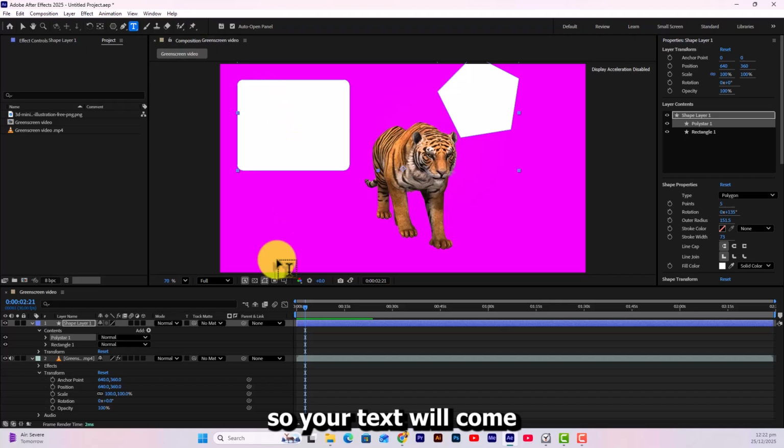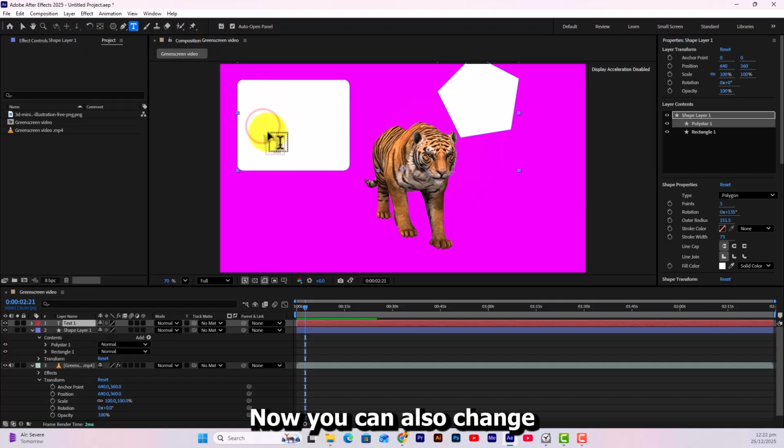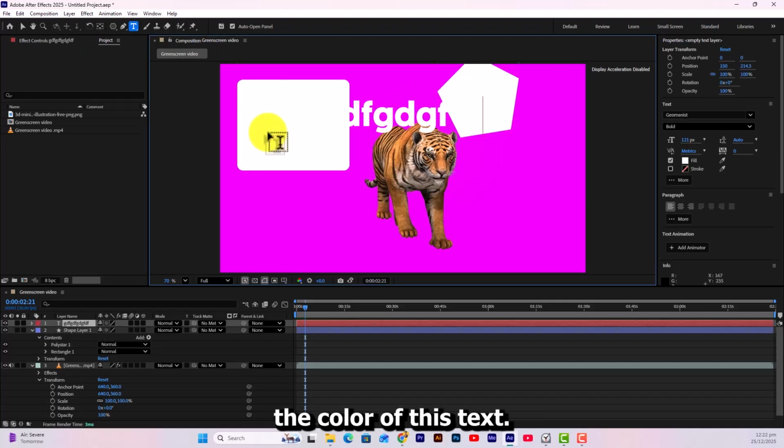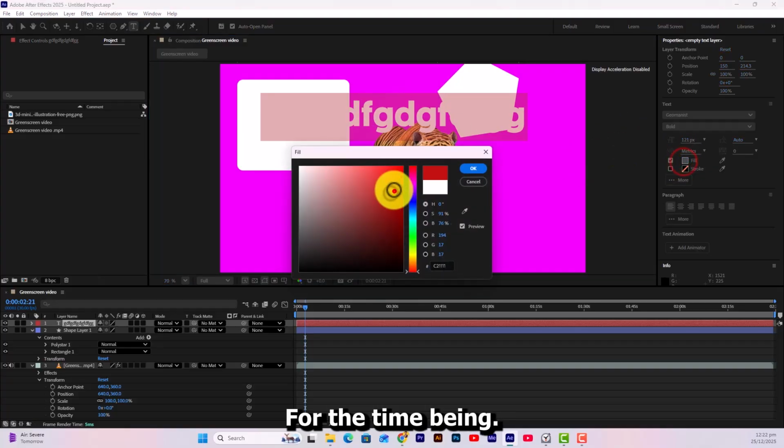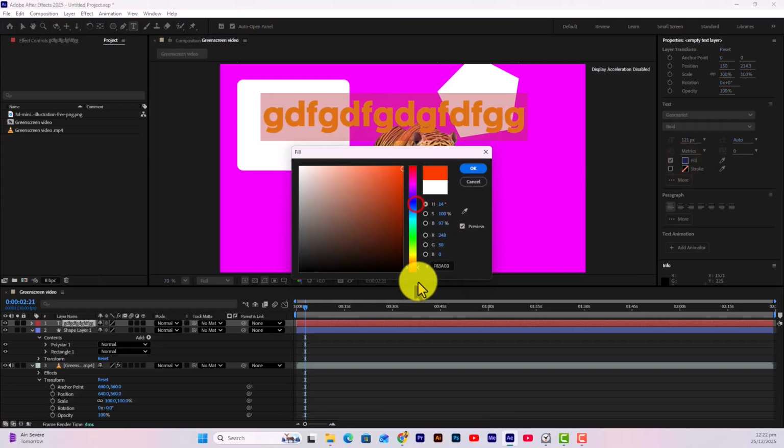So your text will come written in the original. Now you can also change the color of this text. To change the color of the text, you will first press Ctrl A. All the text will be selected. After that, you go to the fill option and you can change to any color from here. For the time being, I'm going with green.